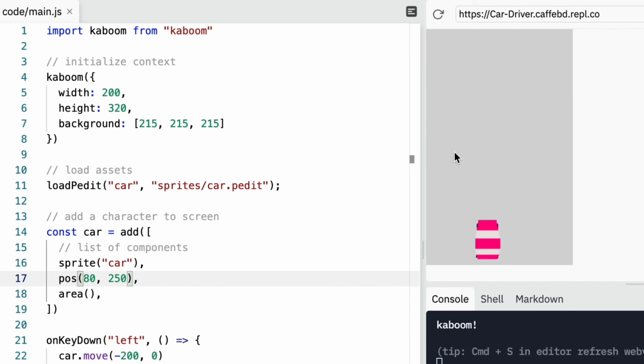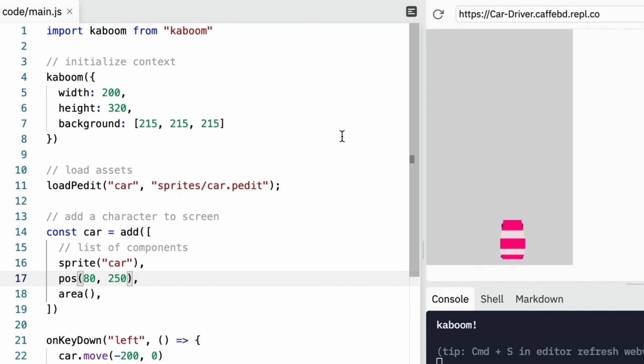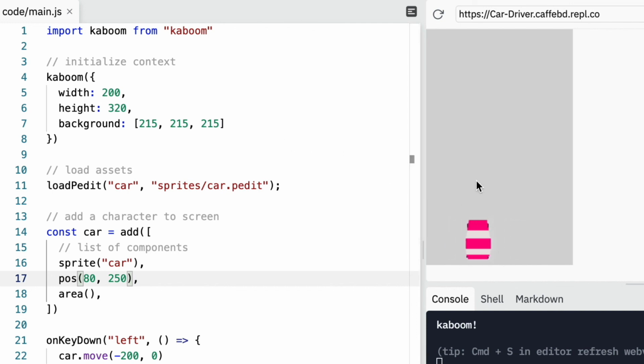So already we have our car moving left and right. We've got our screen size set up and our background color. So it looks like we've made a good start to the game. And we're going to follow on in the next video and look at how to get an obstacle moving down the screen that we have to avoid.